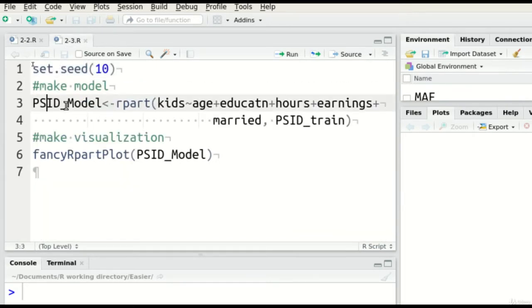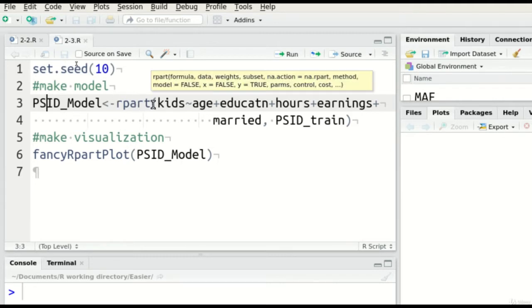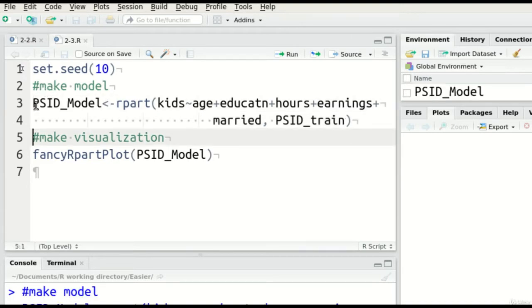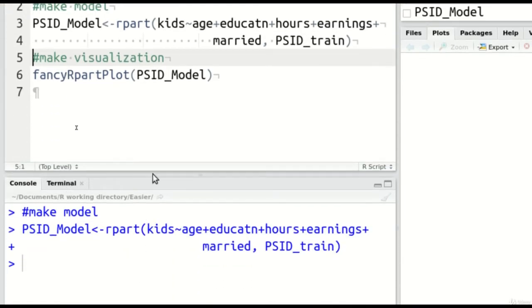So going back here, I'm creating a model called psid_model, and I'm using a function called rpart from the rpart package library, if you will. And I want to predict how many kids someone's going to have based on their age, education, hours they work, earnings, and their marital status. And the data set I'm using is psid_train. That's what I'm doing here. So I go ahead and run that, and you can see it's done.